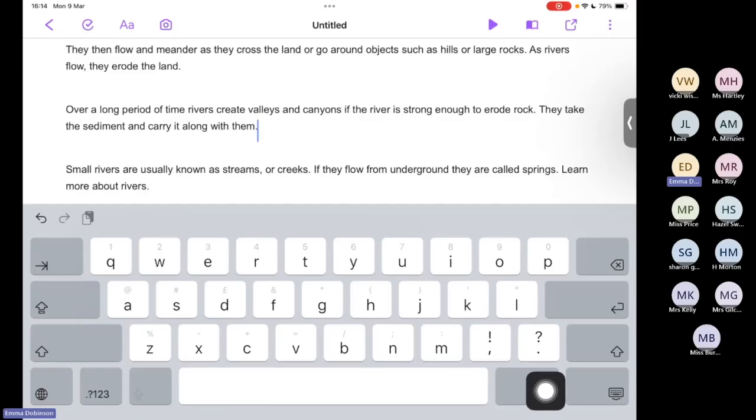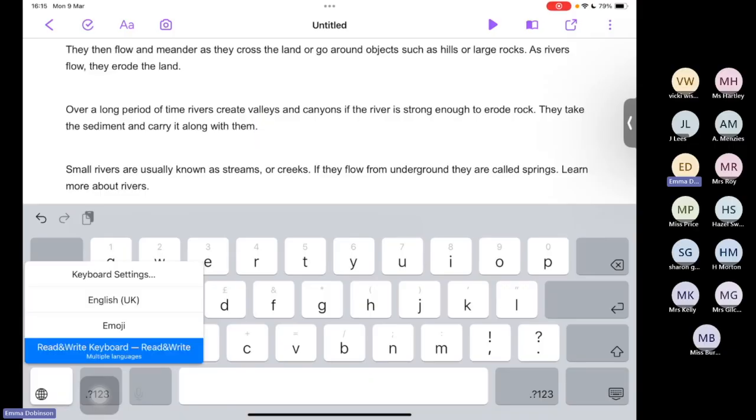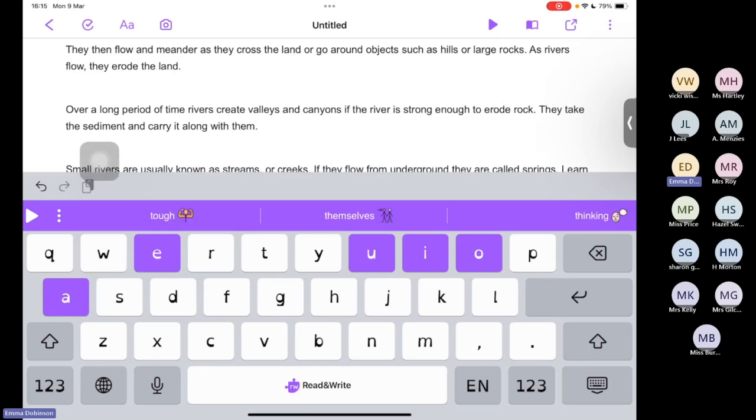This will be the keyboard your children are accustomed to seeing. This is the standard Apple keyboard. But if you have followed the steps of enabling the Read and Write keyboard in your settings, when you press and hold this world, Read and Write should always appear as an option. If it's not appearing for you, that means it's not been toggled on in the settings like I showed earlier on. But once it's in that options menu, I can just go up to Read and Write and activate it.